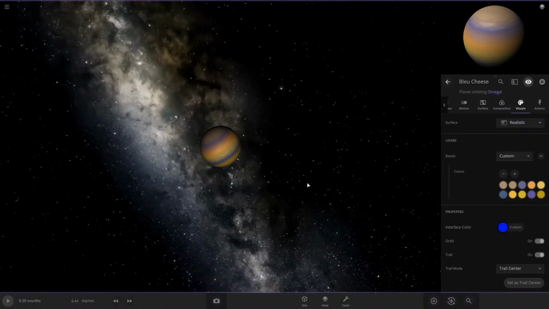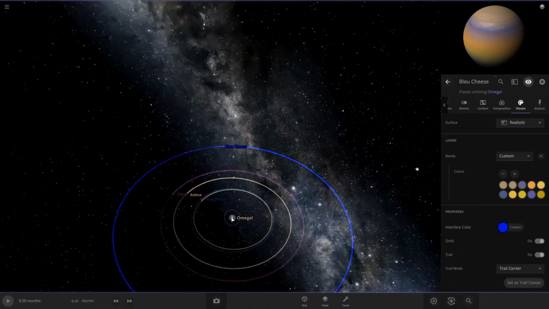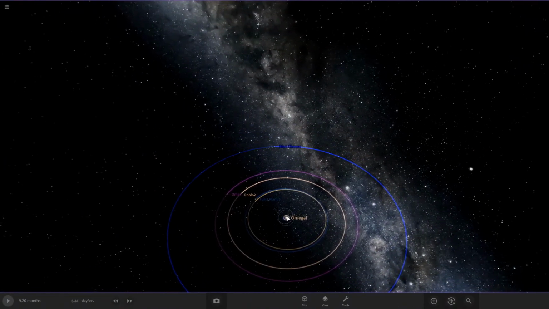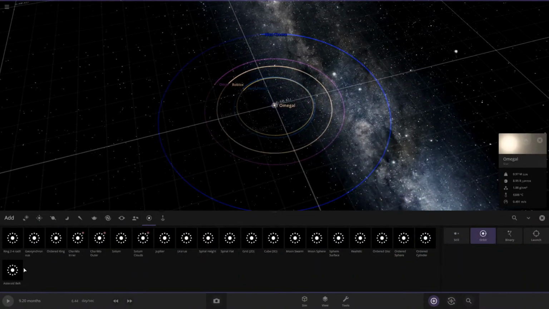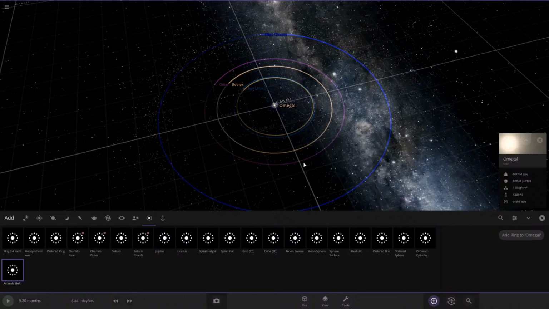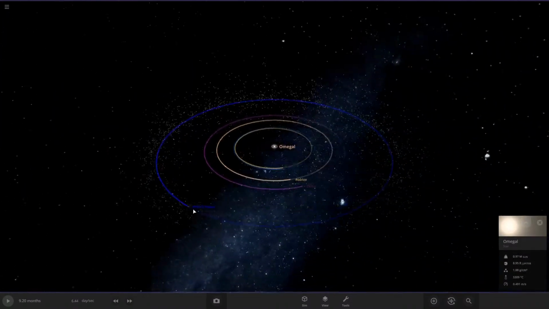Add an asteroid belt. That's a good idea. Well, yeah, we'll put one in the system really quick. So we can actually go to Omega. Add and then go to rings. And then there's actually one for asteroid belt. And boom, asteroid belt. Blue cheese in the middle of that asteroid belt.